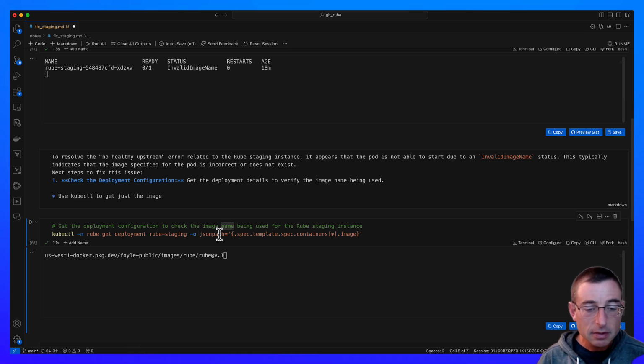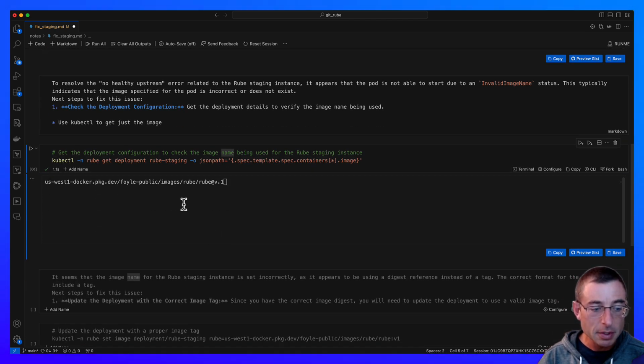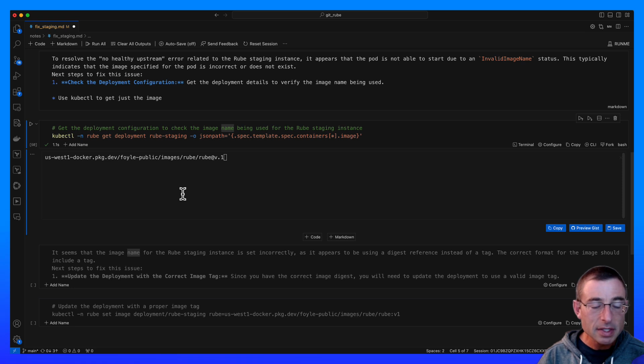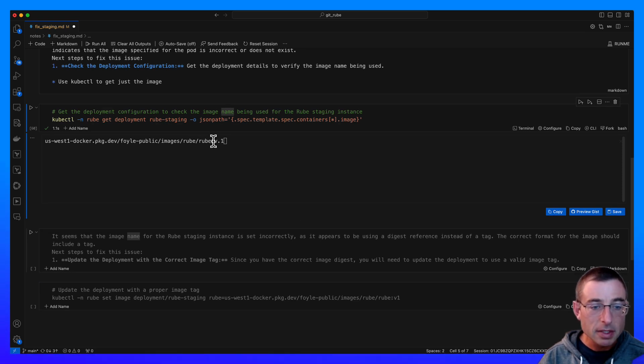And so I find this to be very valuable because even though I know JSON path syntax exists, I always struggle to remember the correct syntax. But by using the AI, I can actually get that command without having to struggle with the syntax. And so here it's pulled out the image name.